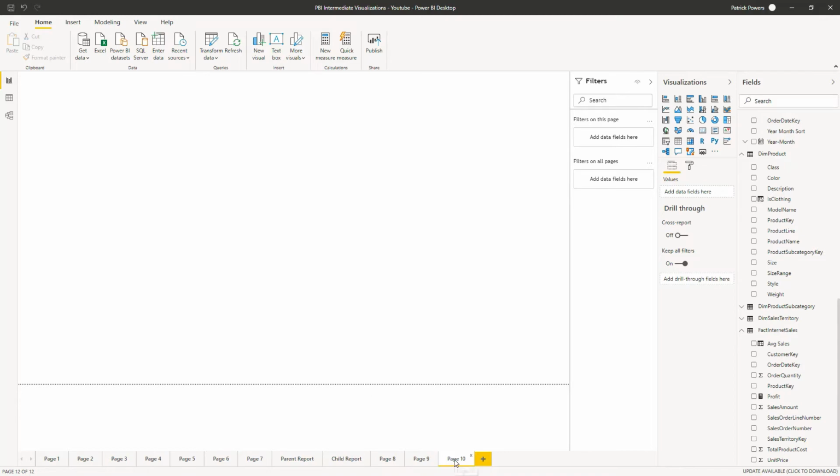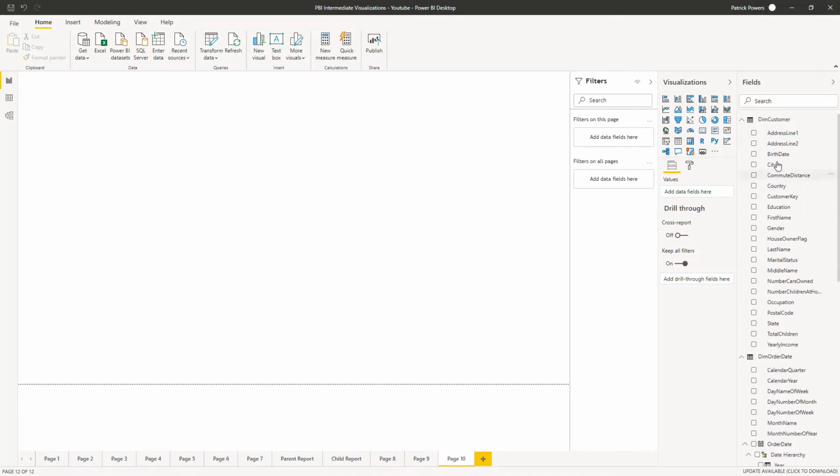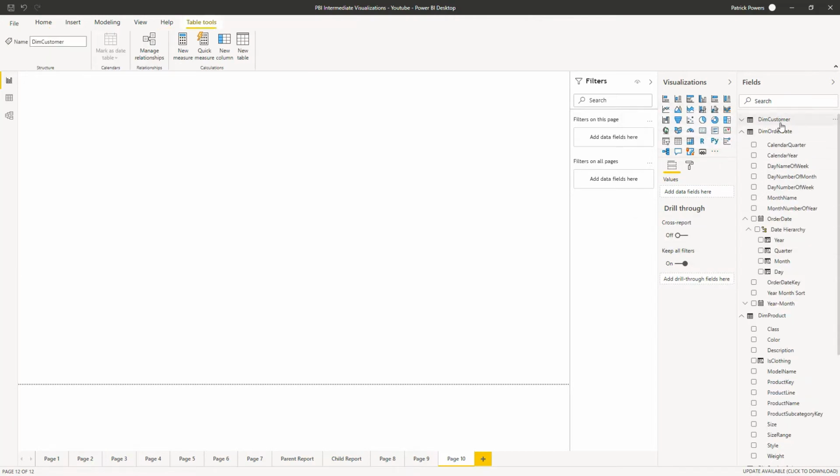We've started a new report page, and we're going to take a look at our data. Under DIM Customer, we see that our customer name is split out into first name and last name. We want to go ahead and use a text function to make this a single field. Click on DIM Customer to make sure it's selected, and from the ribbon, we're going to click on New Column.